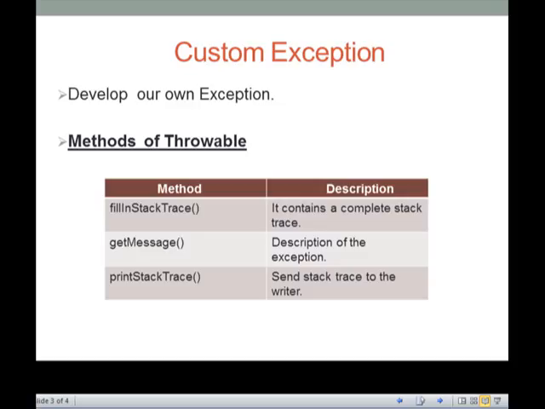The fillInStackTrace method returns a Throwable object that contains a complete stack trace. Next, the getMessage method returns a complete description of the exception. The last method, the printStackTrace method, is used to send the stack trace to the specified writer.